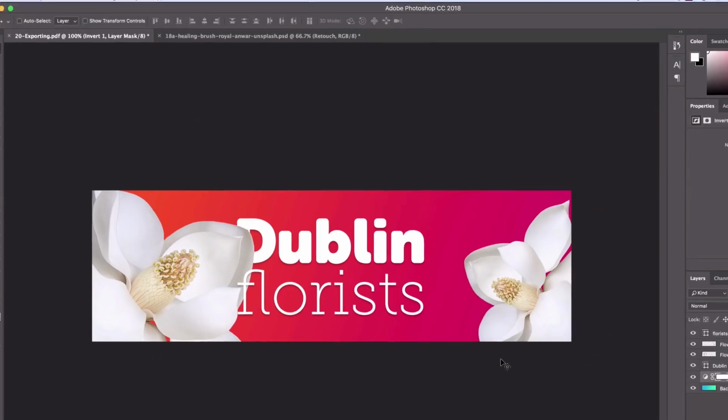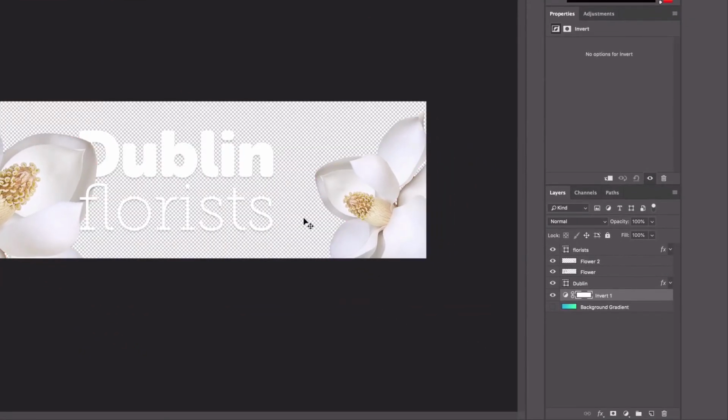Now there are occasions where you've spent ages getting a mask. I've turned off the background, the eyeball here. Remember we did these masks earlier?